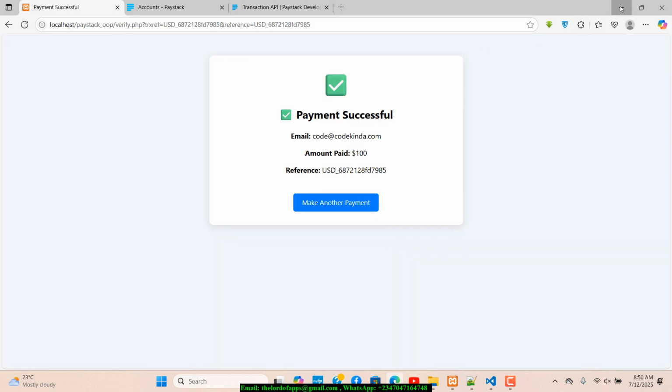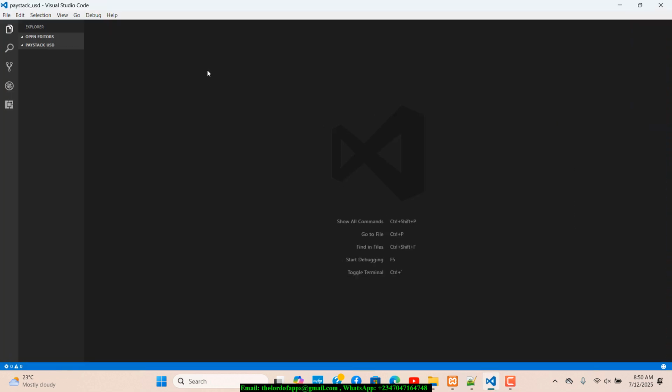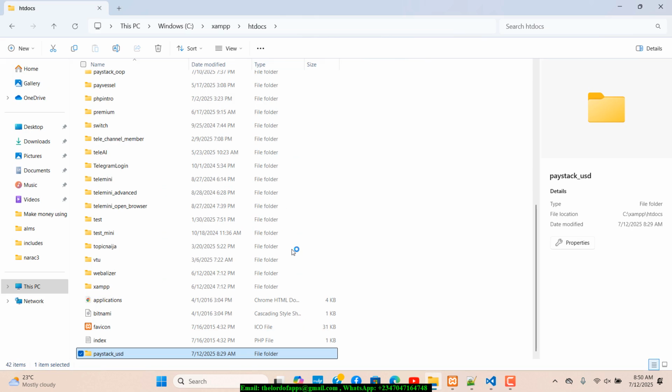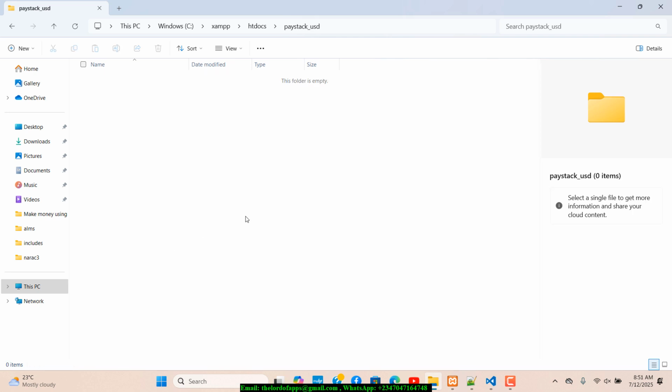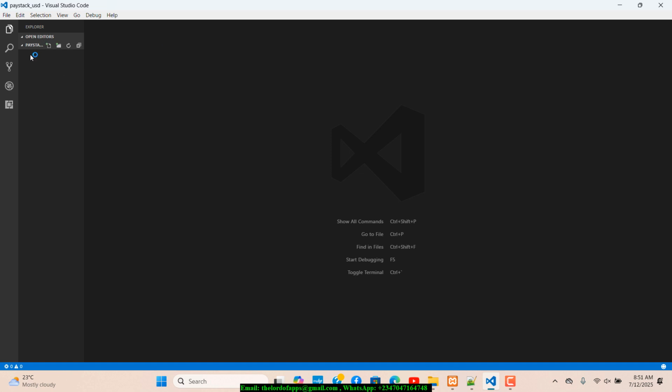So what we want to do first is, if we open up our editor, there is a folder called Paystack USD, which I have created. If you take a look at my XAMPP control panel, you're going to see that I do have Paystack_USD right here, which is the folder where I want to create all of my files. It's already empty right now, and that is what is opened on this page. So all I need to do now is start creating the files.